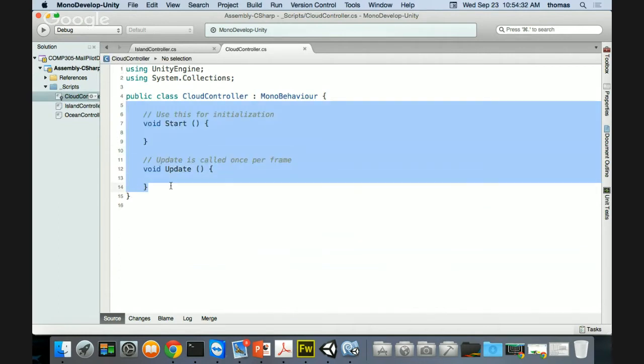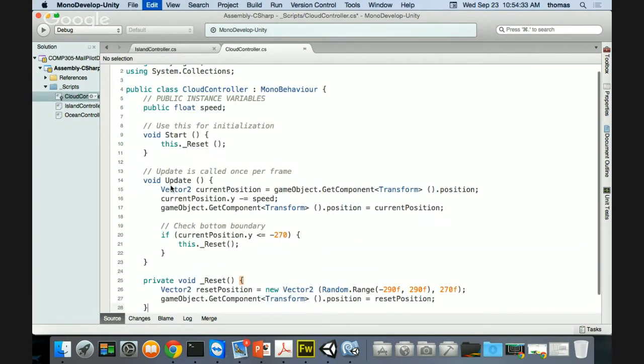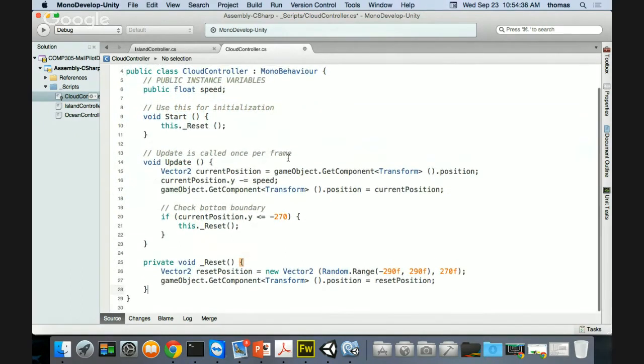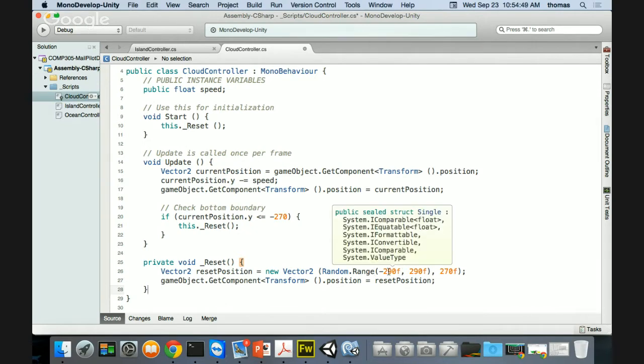I'm just going to take this and replace it by pasting. Right, so I've got everything the exact same. And again, if you notice, I'm trying to be generic with what I say, check bottom boundary and so on. It's minus 290 and 290. This isn't going to work for the cloud, for my right and left. I still want it to start at different positions, but minus 290 and 290 won't work anymore.